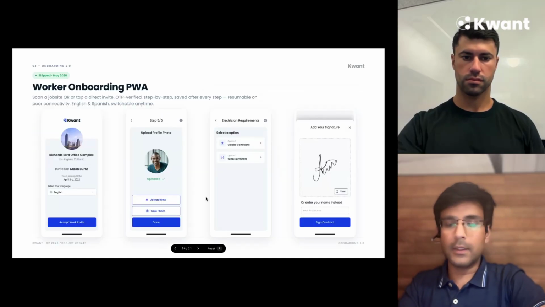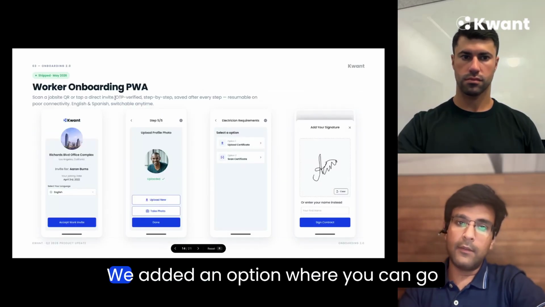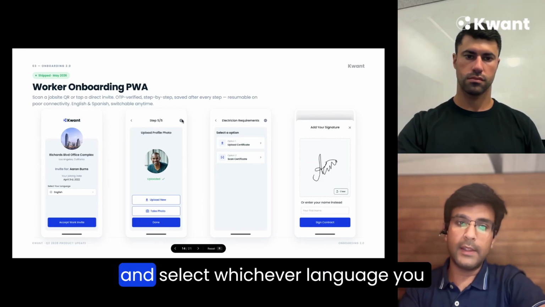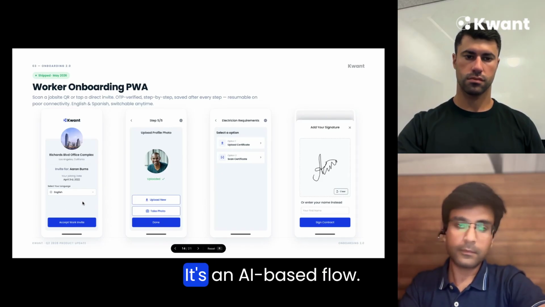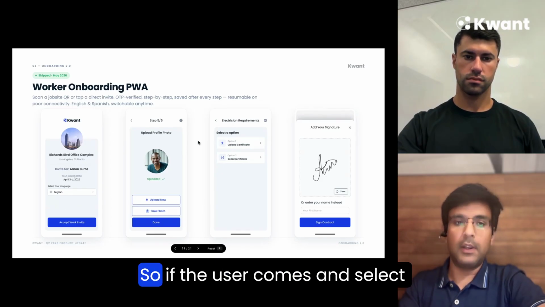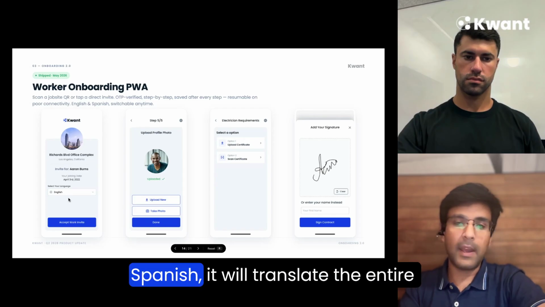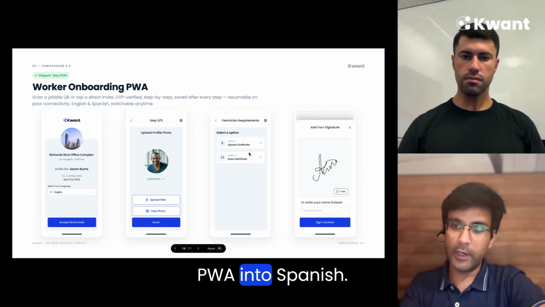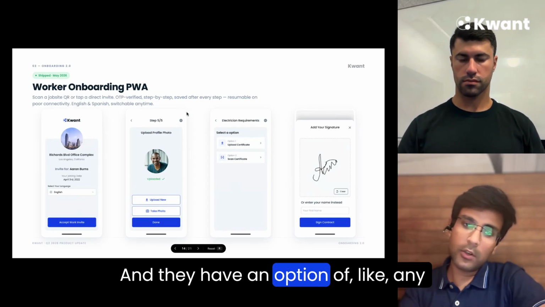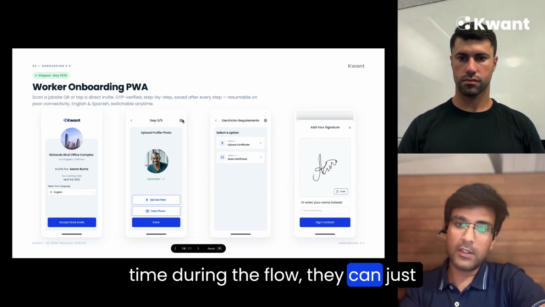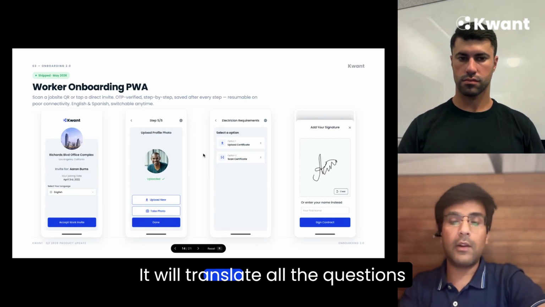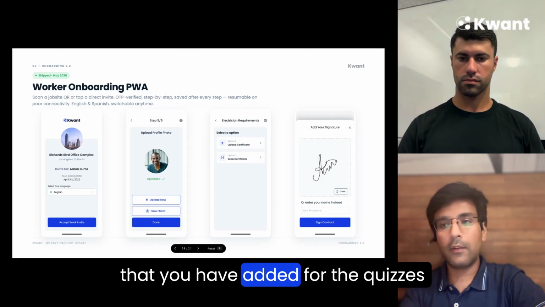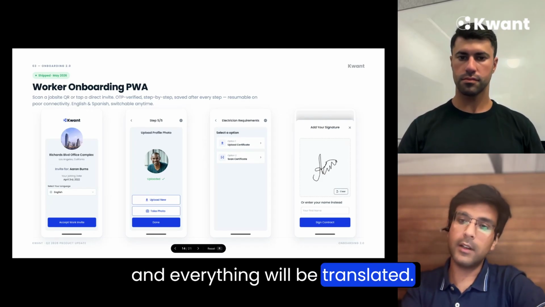The PWA announcement was a big thing. We added an option where you can select whichever language you want. It's an AI-based flow. If the user comes and selects Spanish, it will translate the entire PWA into Spanish. They have an option, anytime during the flow, to simply switch the language. It will translate all the questions that you have added for the quizzes and everything will be translated.